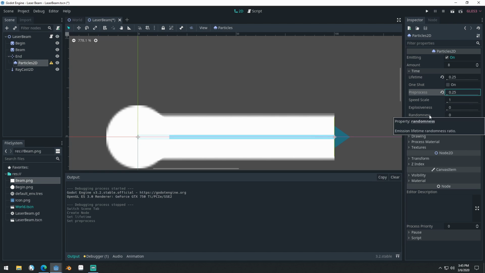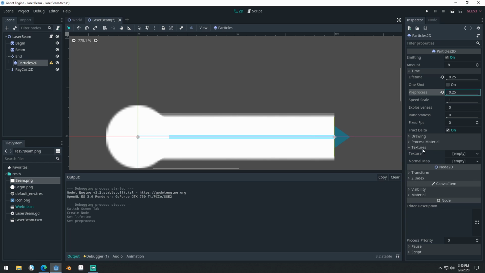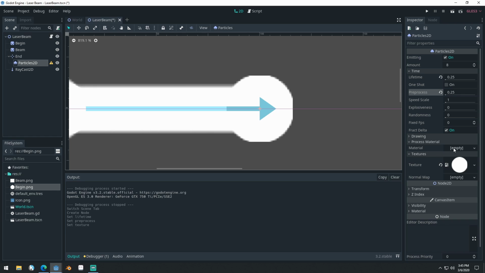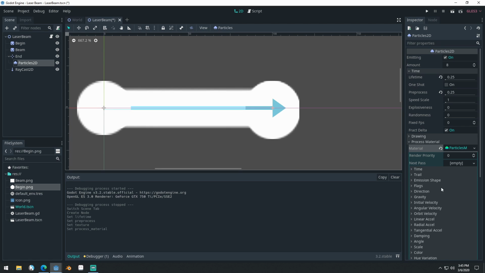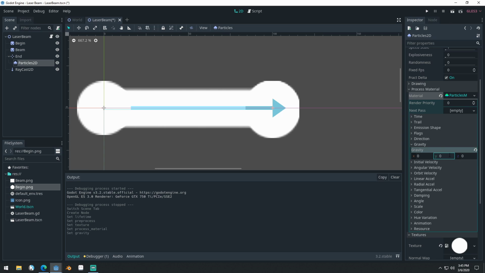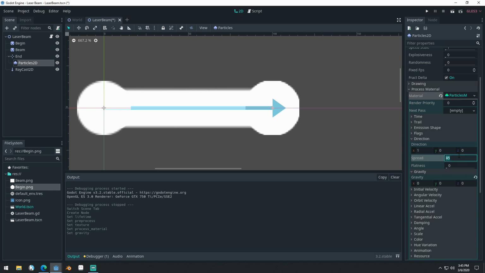8 particles, that's fine. We need a texture, so let's drag in our begin texture. We need a process material. This is what processes the particle. We'll do new particles material. And now you can see it's actually generating some particles, but we want to click on that so we can manipulate these a little bit. So we're going to come into gravity and set our gravity to 0. We don't want these to have any sort of gravity, but we do want to give them a direction spread of 180, so they should spread out in all directions.